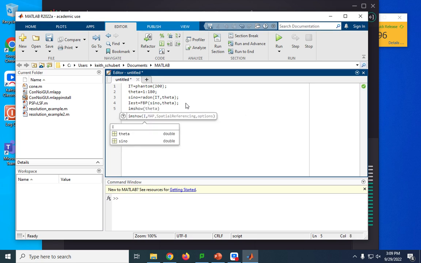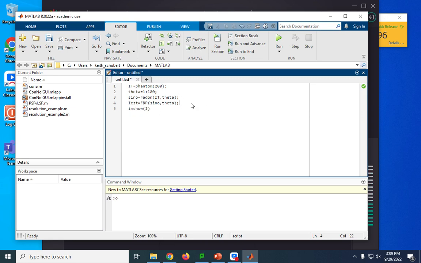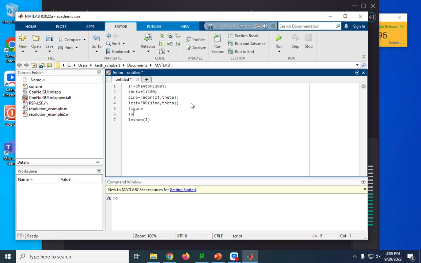And then you can imshow I. If you want to show both of them, you can do figure, subplot. Probably on mine it's wider than it's tall, so I want 1 row, 2 columns. I'm going to do the very first one, and I'll do imshow I true. We'll put the true one up first. And then subplot 1 2 2, image 2.